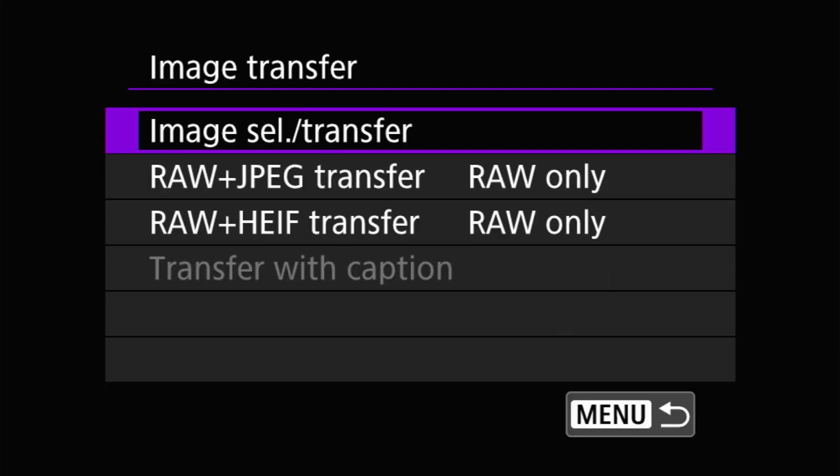So we'll start by talking about the image transfer menu and specifically the image select and transfer capabilities in the image transfer menu. To find this, go to the Network One menu on your camera. Select image transfer at the very bottom of the menu page, and then select the image select and transfer menu. When you bring the menu up, you will be presented with two options: direct transfer and FTP transfer.